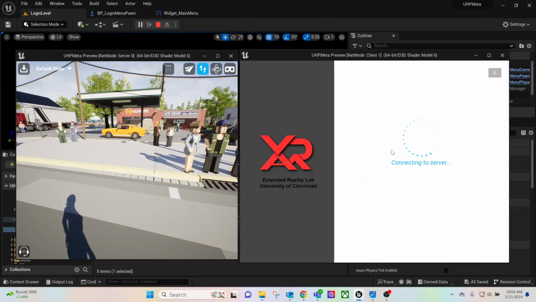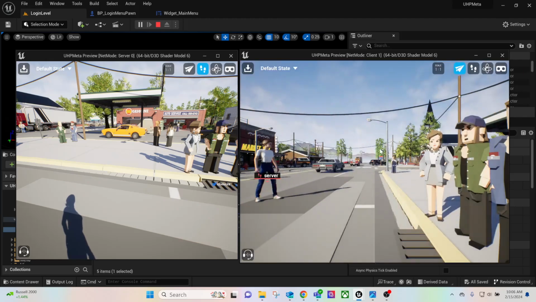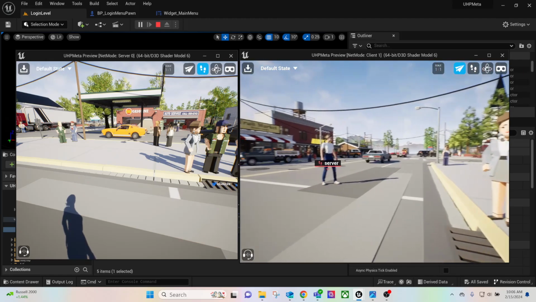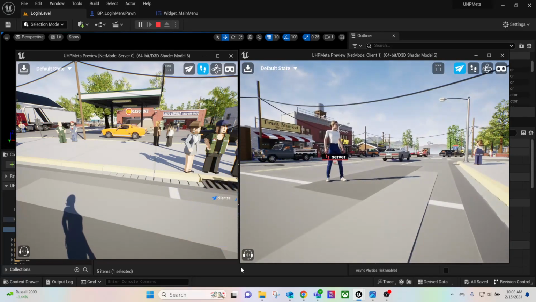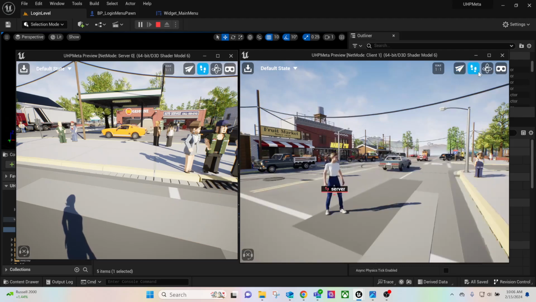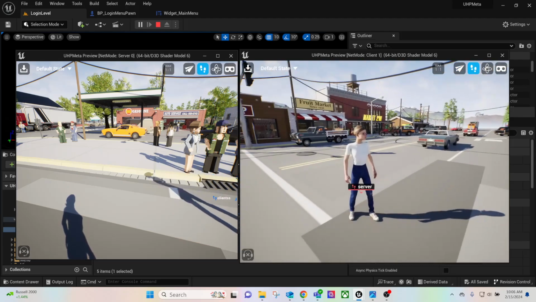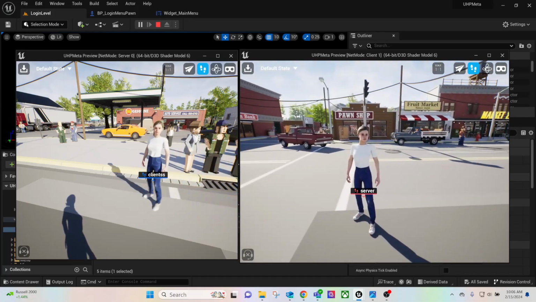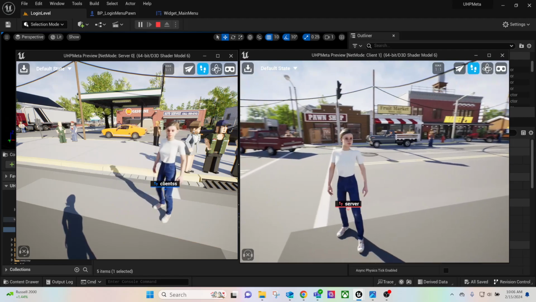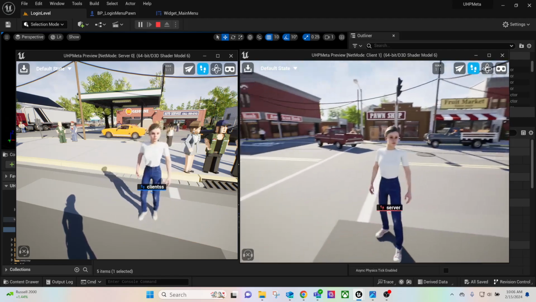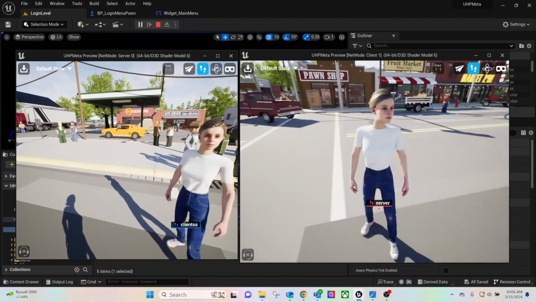So now the second instance, the client, is able to join in. Here I can actually hear myself. Let me just turn off the headphone. Here I can definitely see the server. If I move closer to the server, I can see each other, right? So this is basically a really nice way you can test multiplayer settings in Unreal.